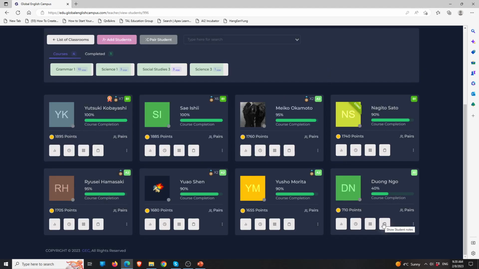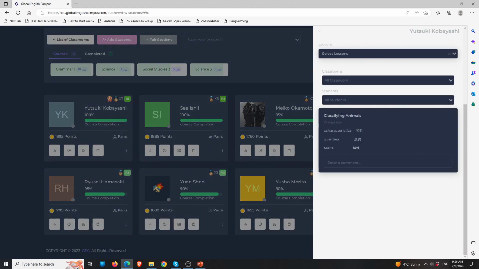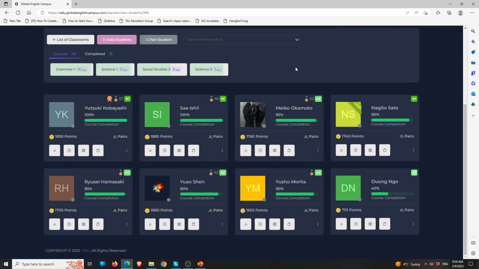The last one here is the notes. Let's see, I think there's a student who has taken some notes. Yeah, so Yutsuki took some notes on the classifying animals lesson. They were just writing down some vocabulary words. Now we use these notes a lot later, so this class does not have a lot of notes in it, but the teacher can see the notes, the students can see the notes, and the teacher's replies in there. They can comment, and if we use the pair feature, where you can pair students in groups, then they can see each other's notes.